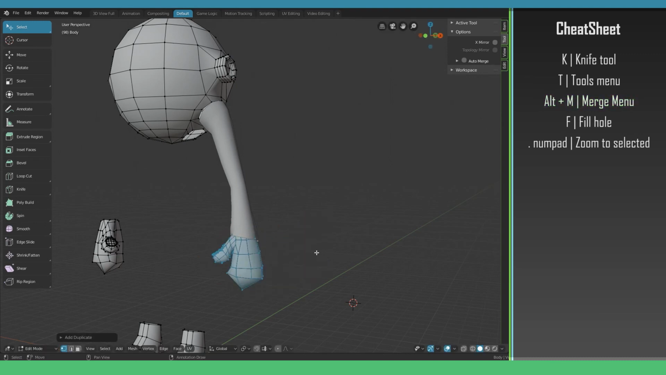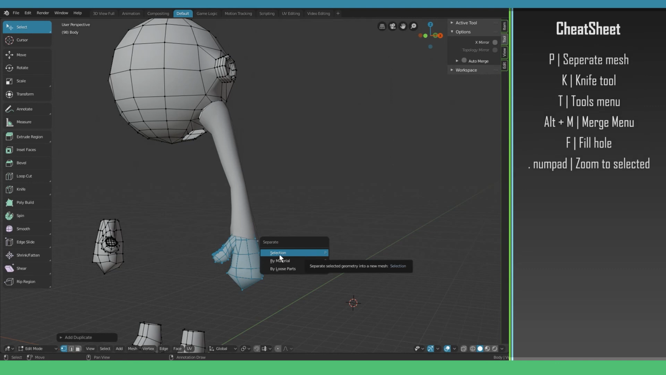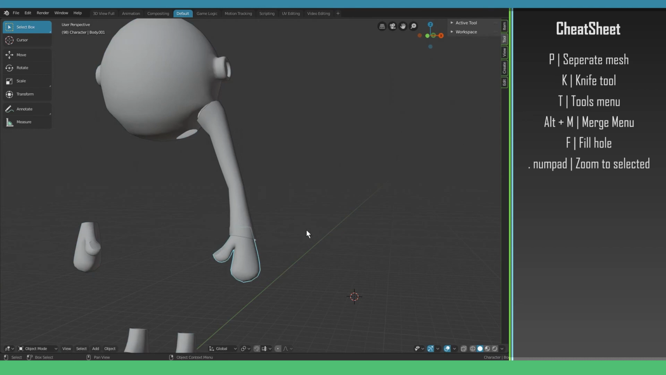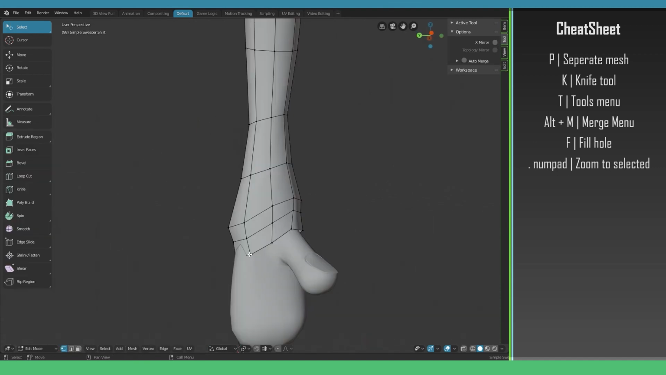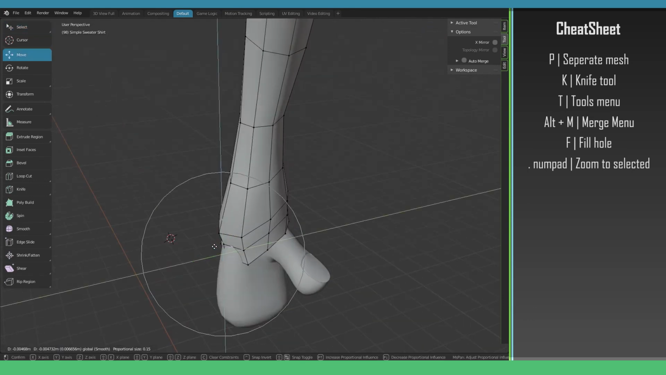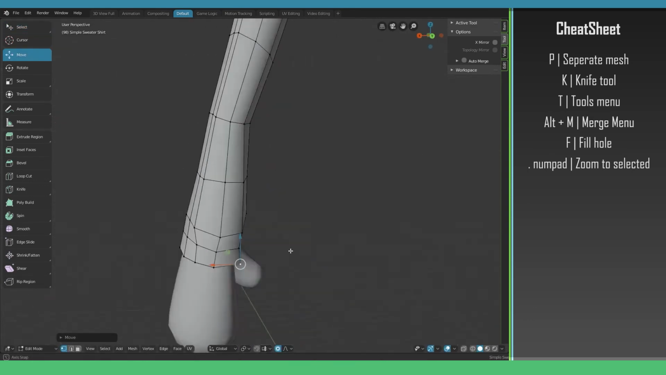I'm going to Shift D, and I want to separate by hitting P, and I want to separate the mesh by selection. I'm going to go out of edit mode. You can see that I have now a separated version of the hand here. I can hide the rest of the body again. There's a bit of overlapping here between the hand and the bottom of the sleeve. So I want to quickly fix that.